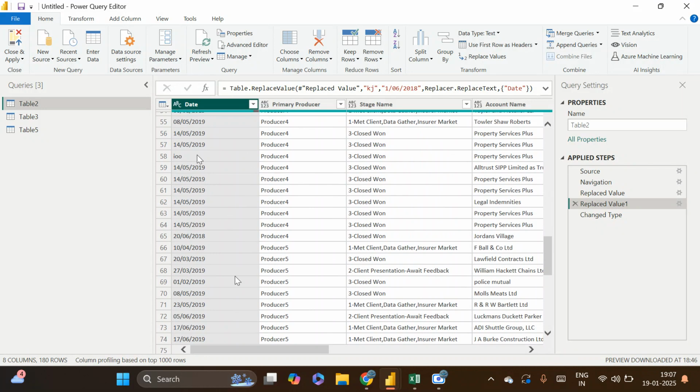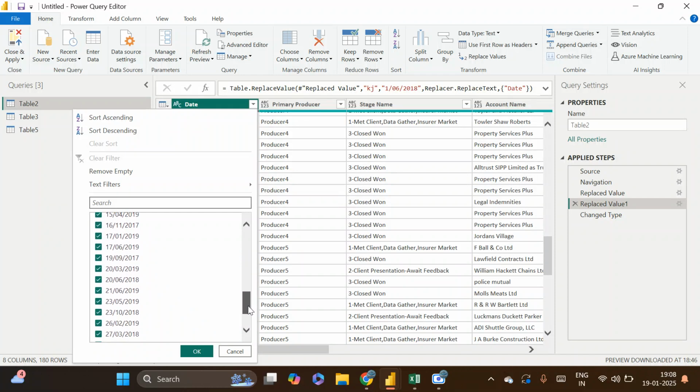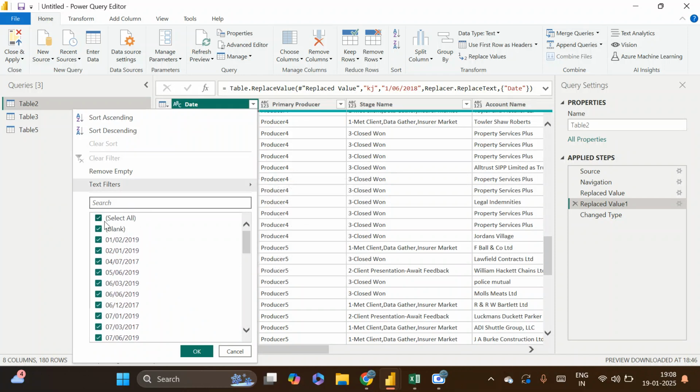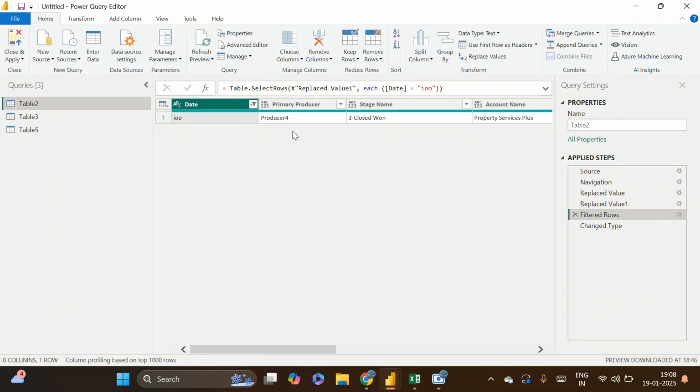You can even replace all these values. You can click here and you will be able to see the distinct values. So you will see blank or any value which you can filter out and make the changes. Like if I want to make any changes, I can simply filter out and just check.